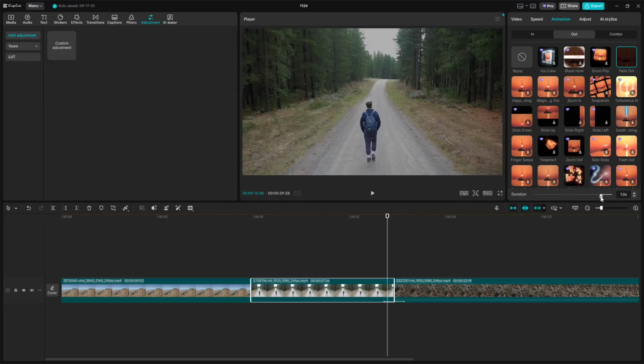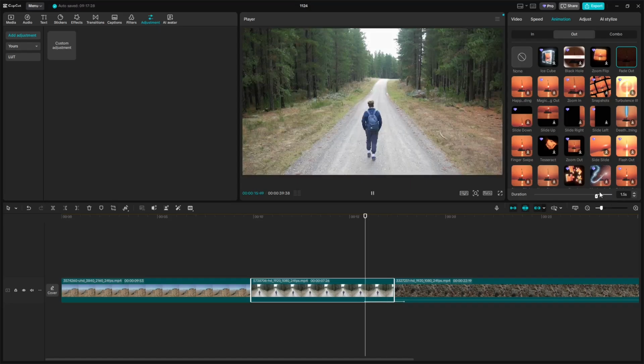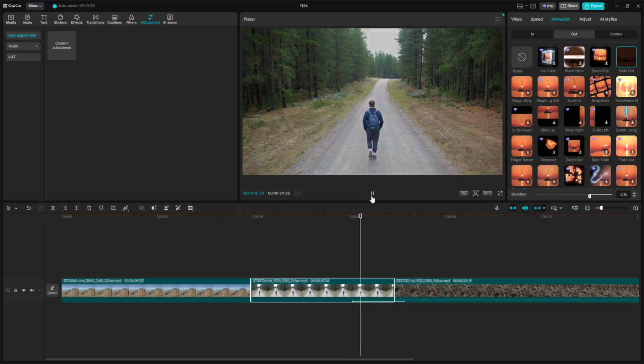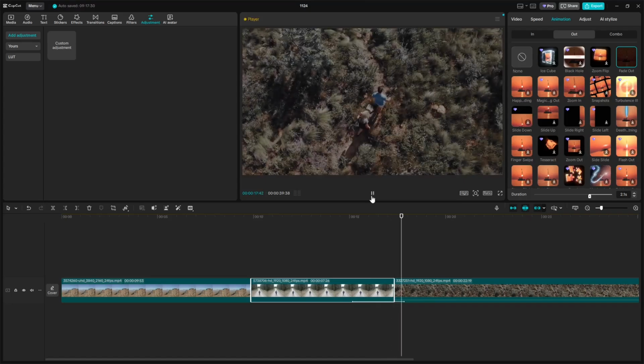So if you increase it, for example, let's say 2 seconds, the fade out effect will start much sooner, as you can see here in that thin white line here below your video clip. So let me just play the preview, and as you can see, the fade out effect starts much sooner.